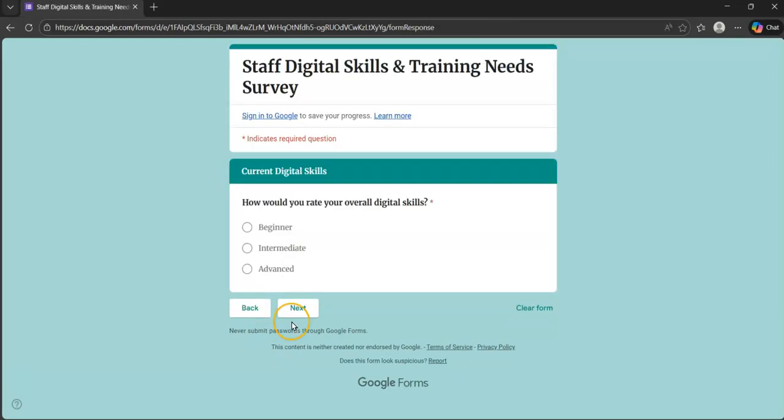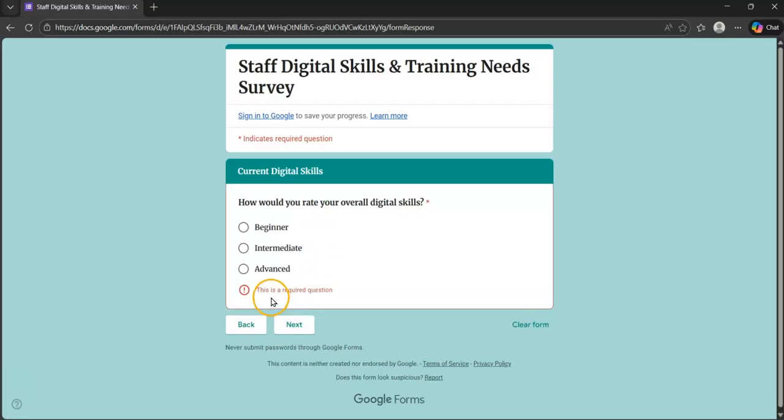Then I can go to the next, and it says how do you rate your overall digital skill. This is current digital skill. If I try to skip this question, it will not allow it. So let me say next. It says this is a required question, so I have to answer this question before I move.